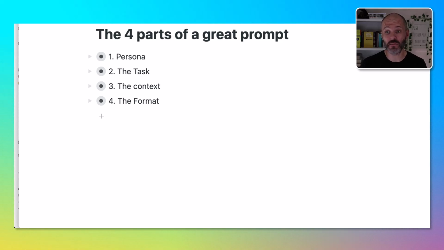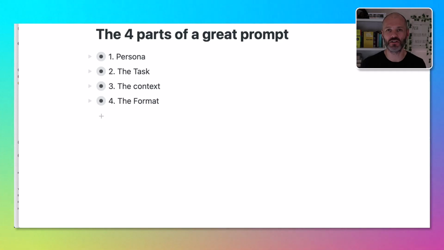So the first part of the prompt is the persona. This is where you tell GPT or Gemini or Claude who it is. So, hey ChatGPT, you are a master storyteller. Or, hey ChatGPT, you are a copywriter. Or, hey Claude, you are Bill Gates or Steve Jobs or whoever it is. This kind of puts the AI tool in a certain mindset that will tailor the output. And that brings me to the second part of a prompt.